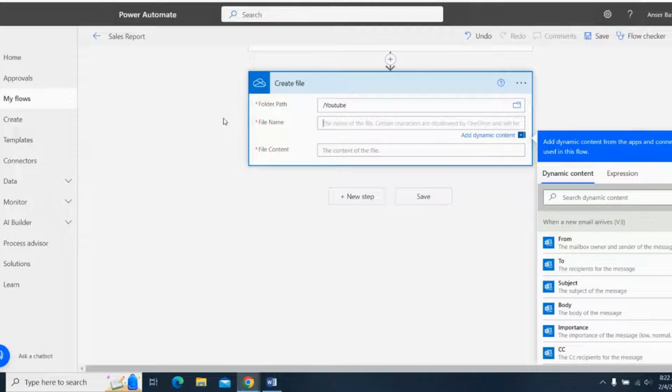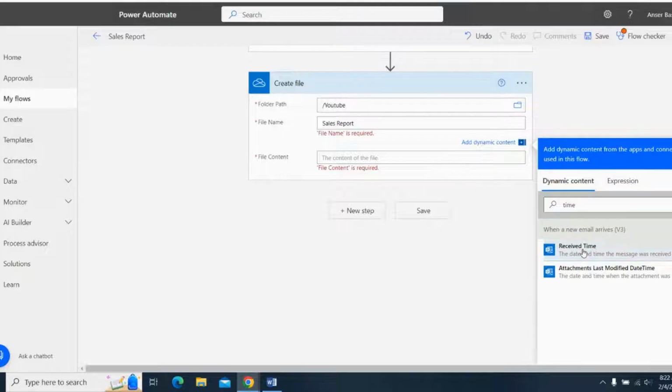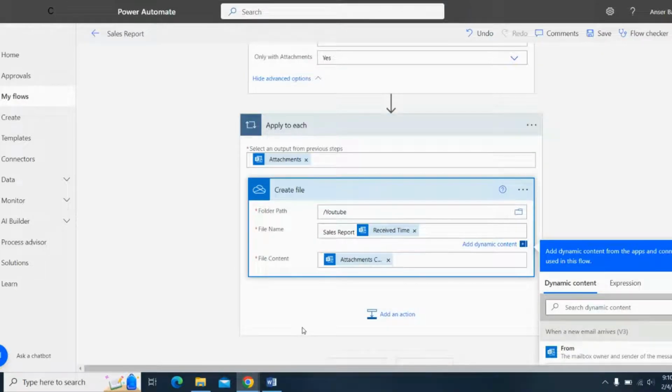So I'll select dynamic content so that each time a new attachment comes in, each day a new sales report comes in, it gets saved with a slightly different name. So for me, I would want it to have sales report, space, dynamic content, and I would want the dynamic content to be the time of the email because that's something that's important to me. So I'll select received time. Now there's still one thing that we're missing. The end of the title should contain the file extension. So in my case, the file that is being emailed to me is an Excel file. So my extension will be .xlsx. Now, if you're being emailed a Word file, you can use .docx.